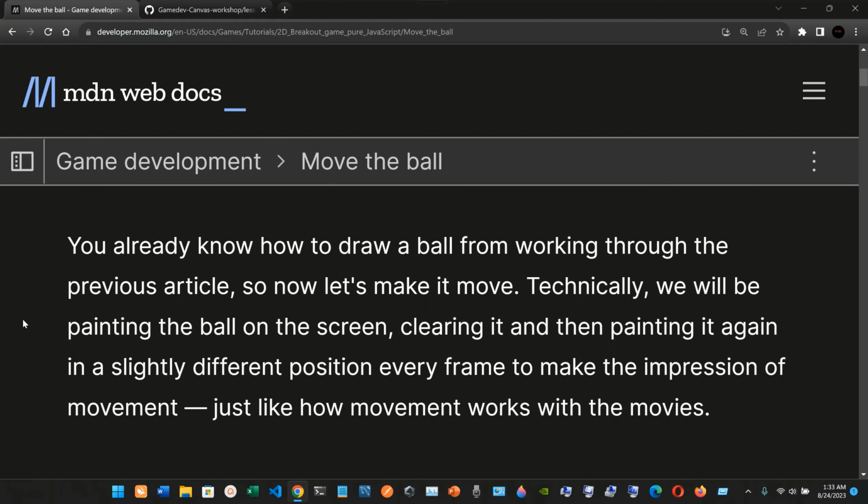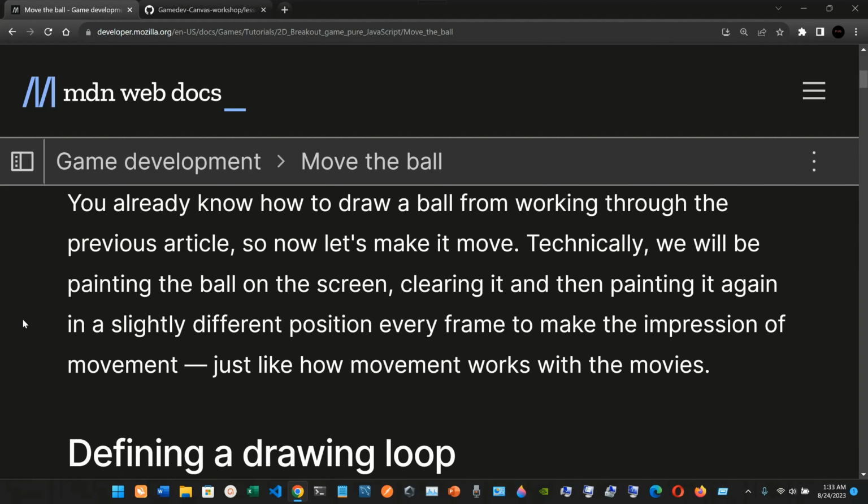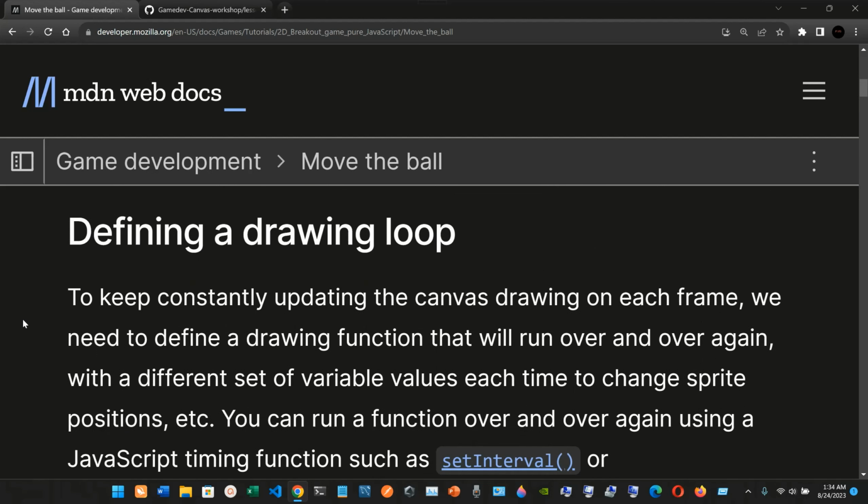Okay, so you already know how to draw a ball from working through the previous article, so now let's make it move. Technically, we will be painting the ball on the screen, clearing it, and then painting it again in a slightly different position every frame to give the impression of movement, just like how movement works with the movie. So, defining a drawing loop.